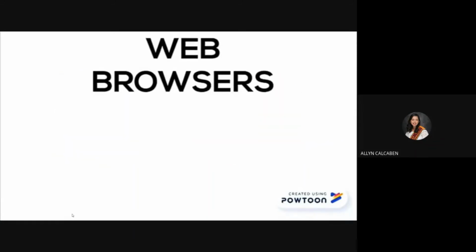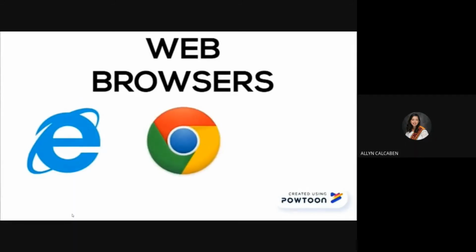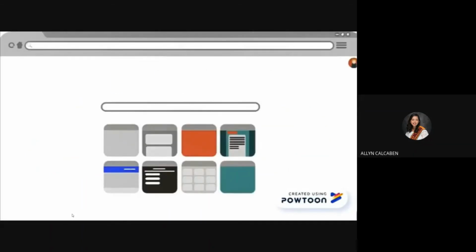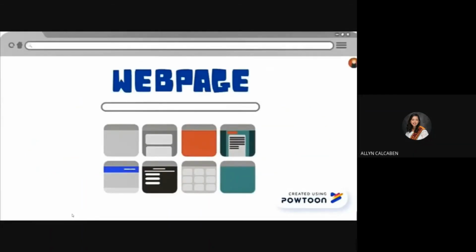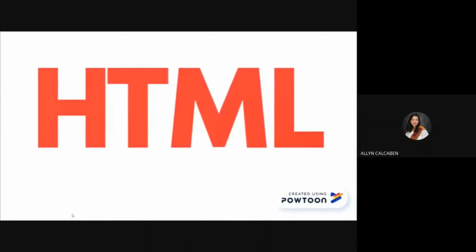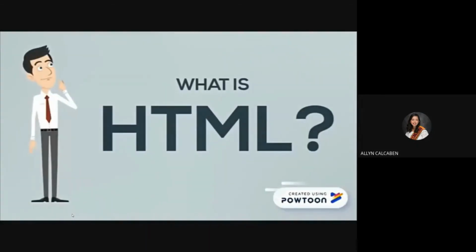Any website or web page can be visited using web browsers such as Internet Explorer, Google Chrome, Opera, Safari, etc. Let us now learn how to create a web page. To design a web page, you need to learn a new language called HTML. What is HTML? Let us learn about it.